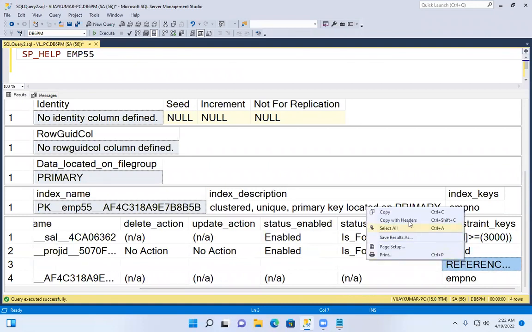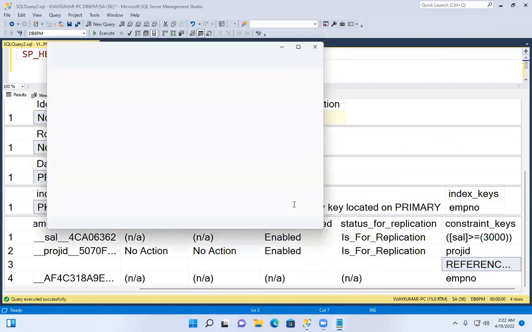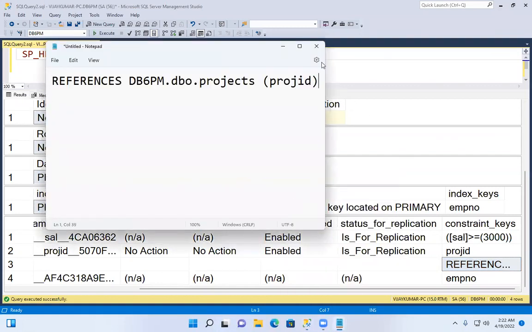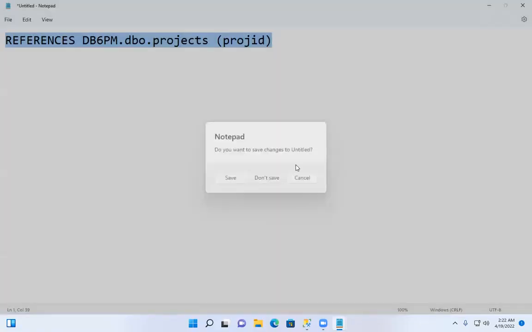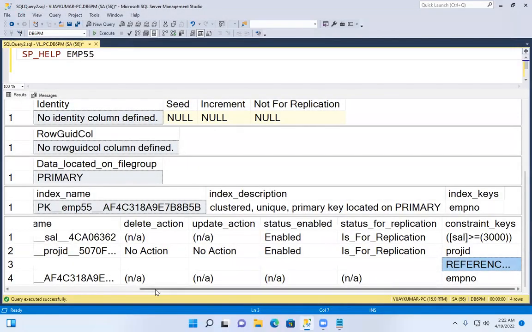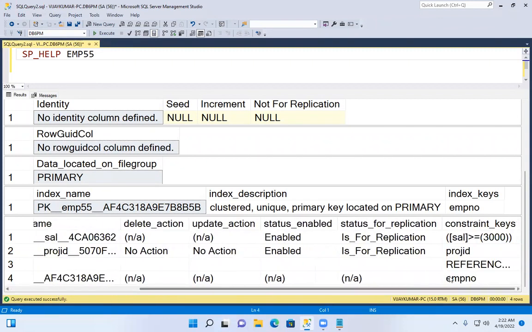Project ID. And this references which table? This foreign key references which table's primary key? Projects table primary key. Okay? Then, one more is there. What is that? Primary key. And this primary key is declared for which column? EMP and move. That's all.